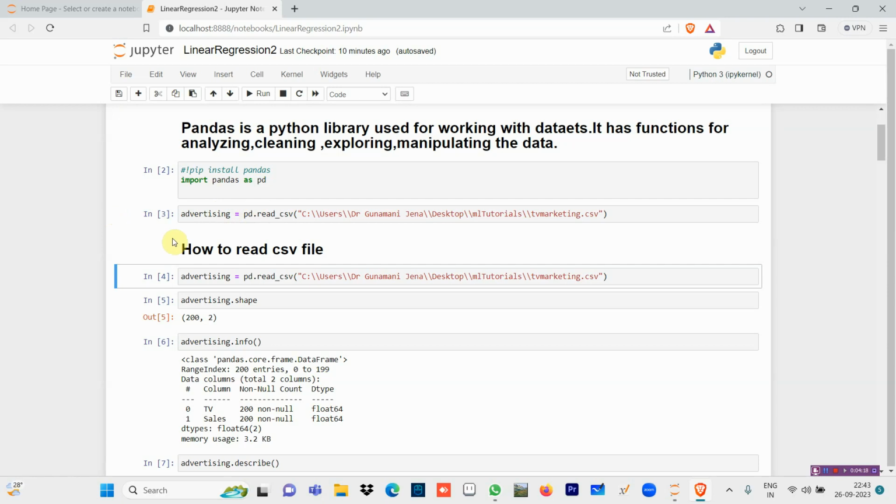Okay, then how to know what is the shape. So there are 200 rows and 2 columns. So how to get it? Using the dot shape command. So advertising.shape, what is that advertising? Advertising is the variable where I put the data set after loading and reading. Clear? Then suppose I want to know information about this advertising, then I can use the method advertising.info here.